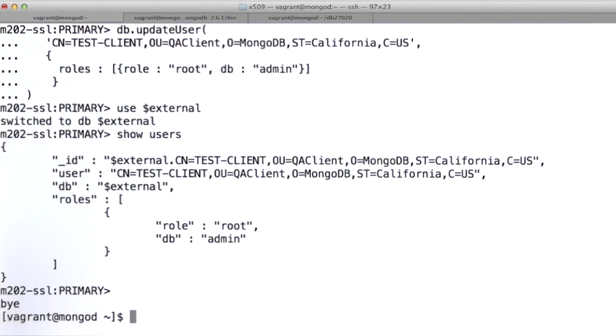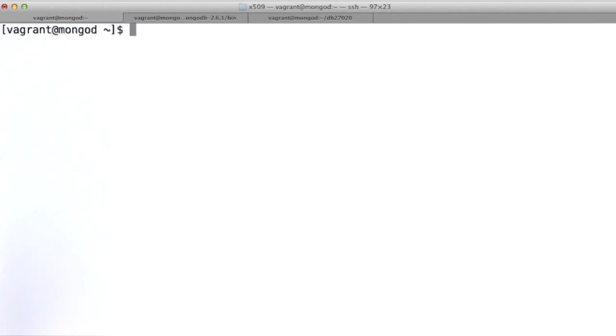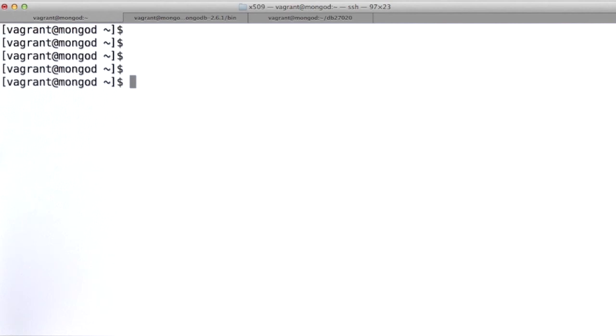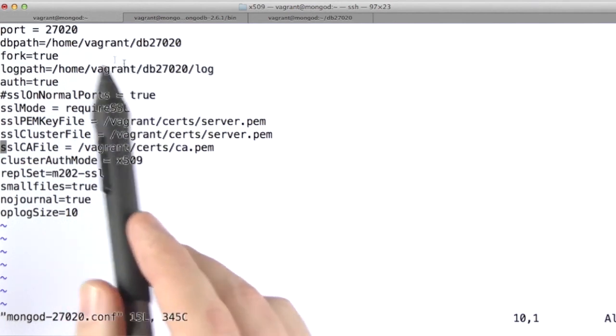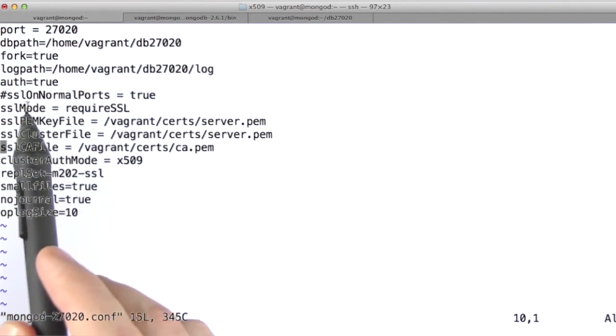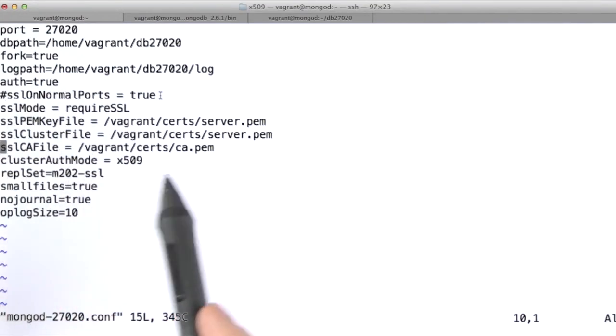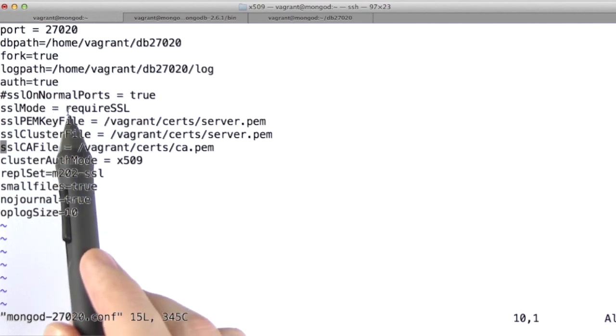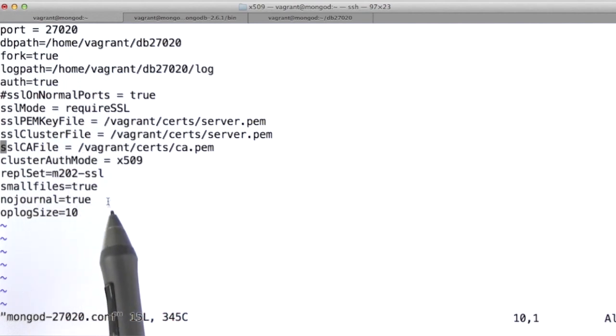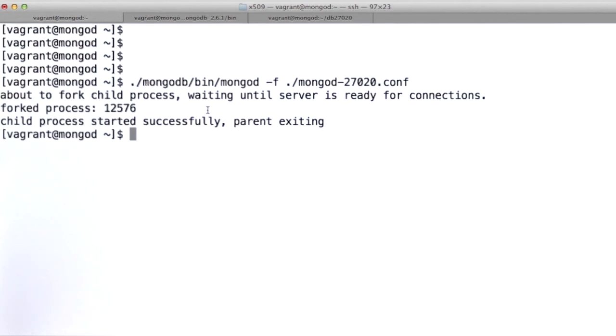So let's break out of this, and I've created a couple of other very, very similar config files. So let's have a quick look at those. This is going to be another instance that I run on 27020, hence the numbers. And again, very similar. I just have a commented out line from a legacy. This is one of the 2.4 options that's no longer used. All the rest of the thing should look very, very similar here. So it's really just the ports and the paths that have been changed from the primary. So we started our first secondary. Let's start the second one.